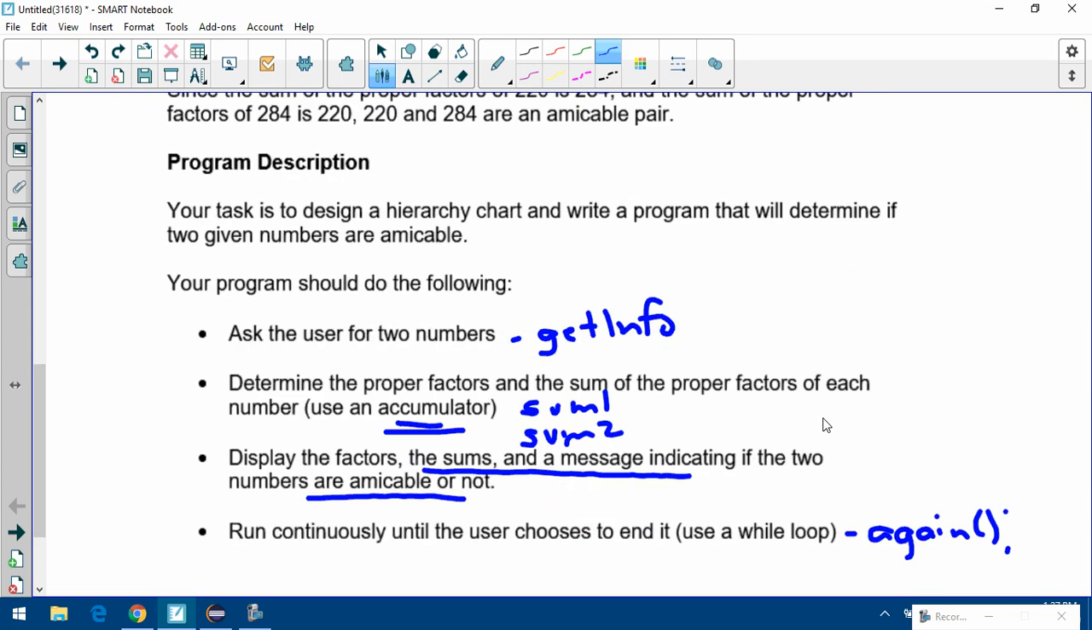The tricky part that I want to zero in on for a second is this right here, display the factors. You can't do a display info at the very end and display out all the factors because you're not going to save every factor in a variable, and you can't, because depending on what numbers I give you, you don't know how many variables you need to hold all the factors.